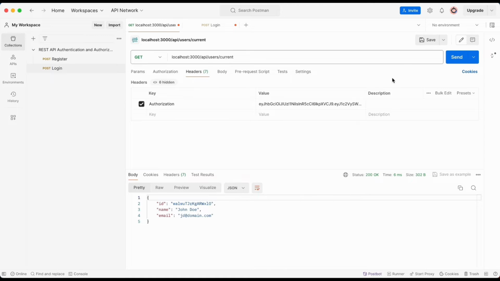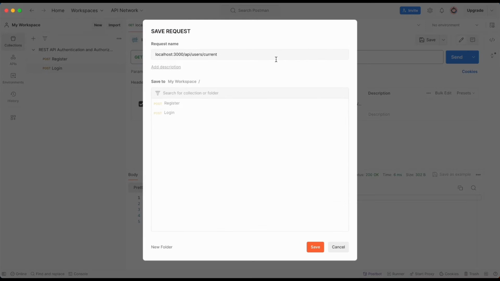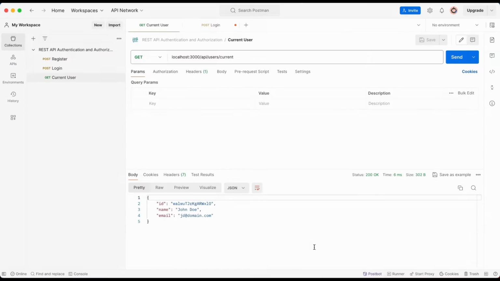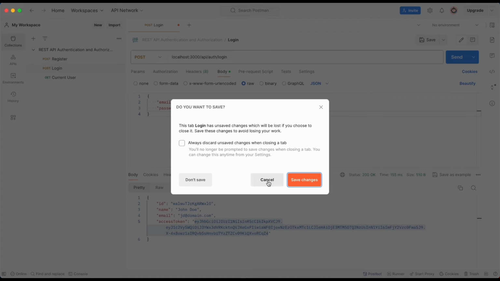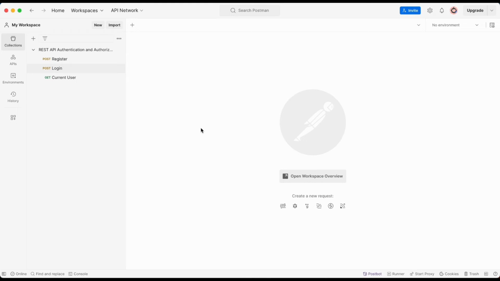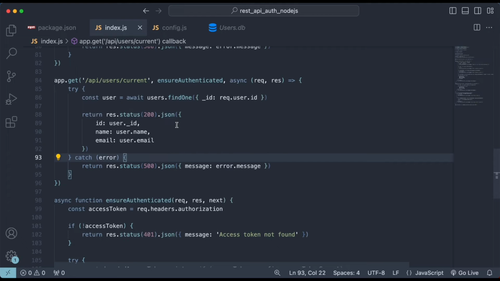So let's save this route. And the name here, we can add current user, click on save, and perfect. Let me close this request here. And let's save the changes to the login request. Okay, now let's create another route here that only a specific user role can access. For example, an admin user.